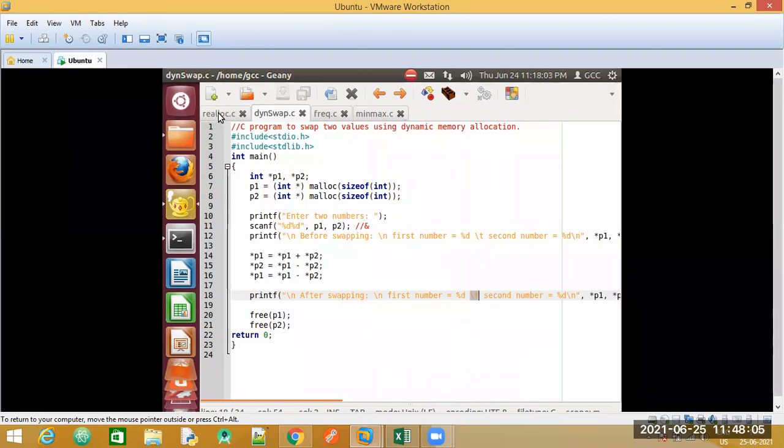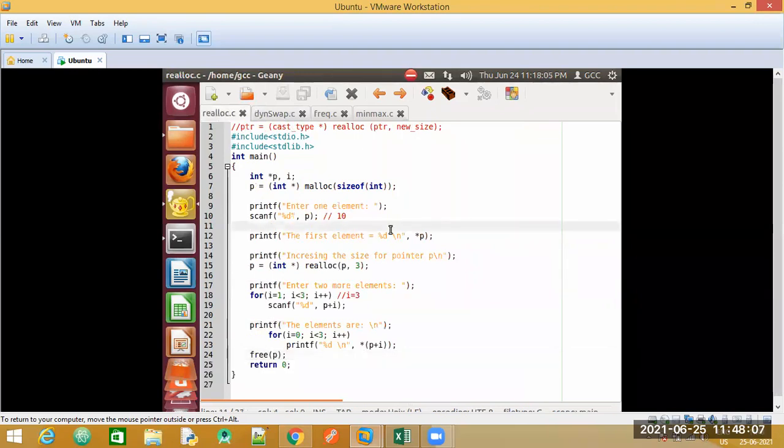We forgot to execute this program. I forgot to show you the execution for realloc. Let me go back and show you the execution for this.